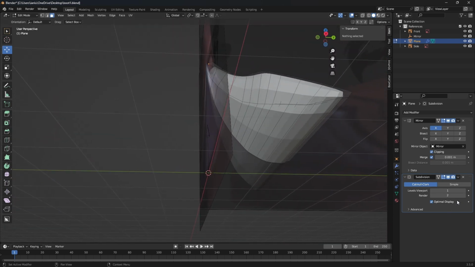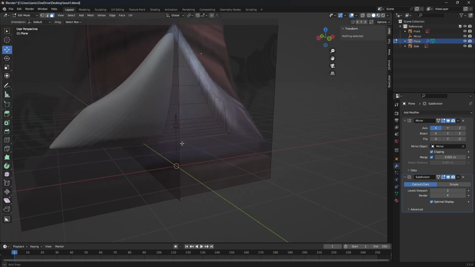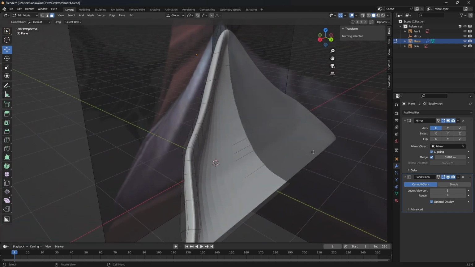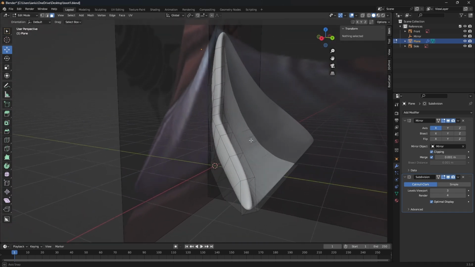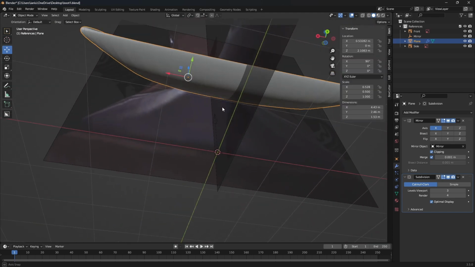We can make it even smoother by upping the levels of the viewport and upping the renders. It takes quite a lot of computing power to do that, and now this is more like a shell. It's very, very smooth. We could print that out, it'd be very smooth. Notice it's still just a modifier. If I come into object mode with Tab, oh my, that looks very, very smooth.